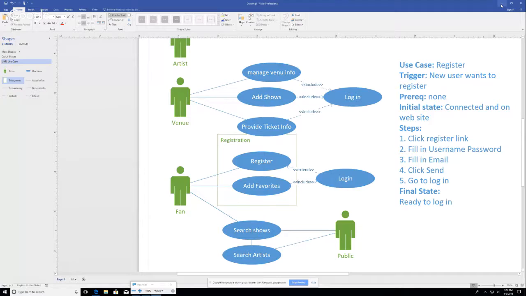It means that in order to do these, they have to log in. The venue would have to log in in order to add and manage the venue. So they can't do any of these things unless they log in. It can't be a person, it can be something else. So the venue, whatever person is working for the venue. But it doesn't have to be a person, despite the fact that it looks like a little person.